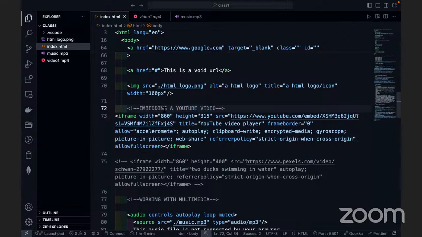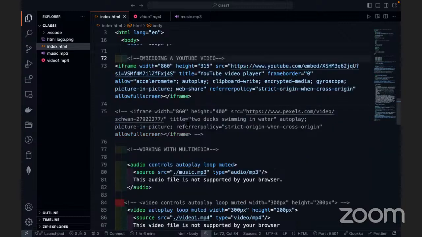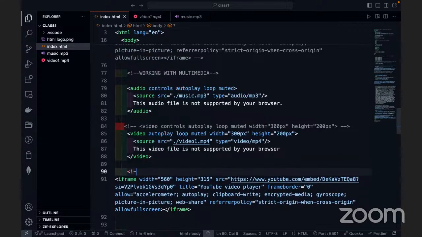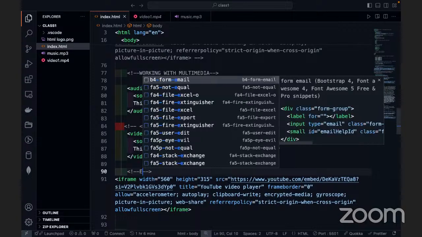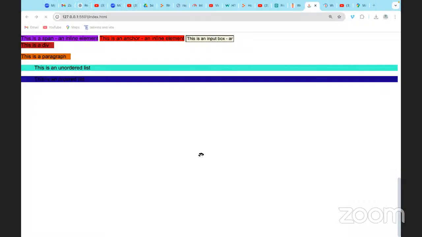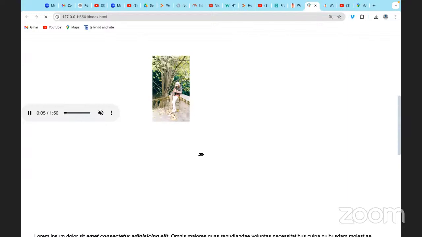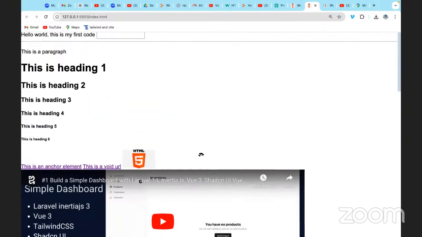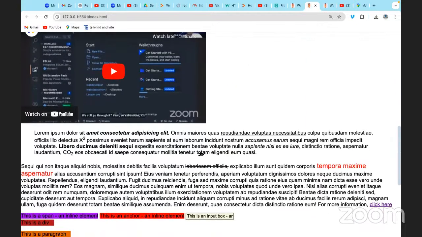Same thing here. Embedding a YouTube video. All right, so that works. I think we've been able to demonstrate that. Okay, embedding YouTube videos and audio and video elements.